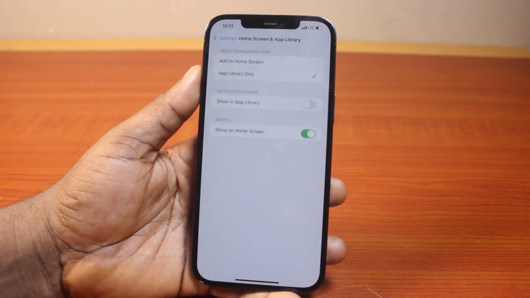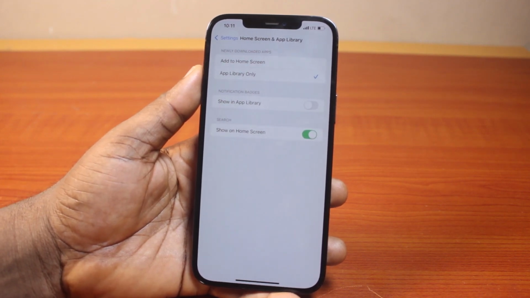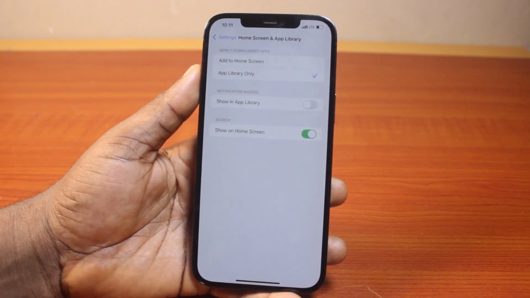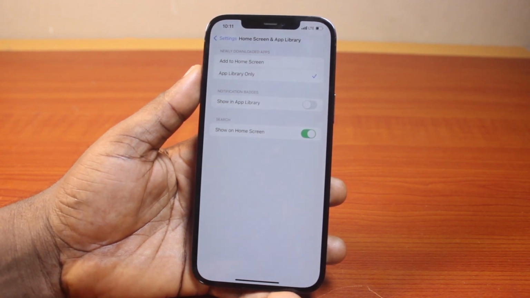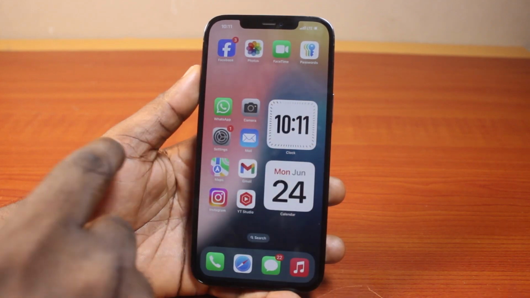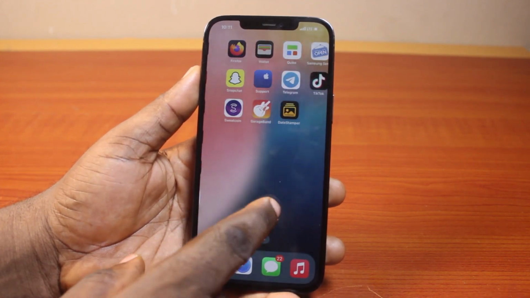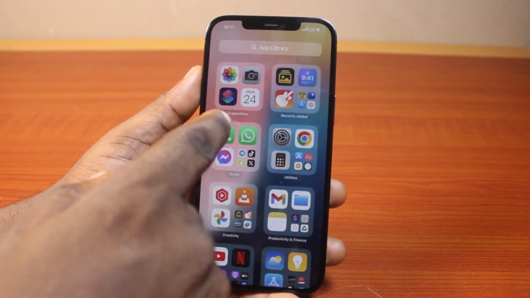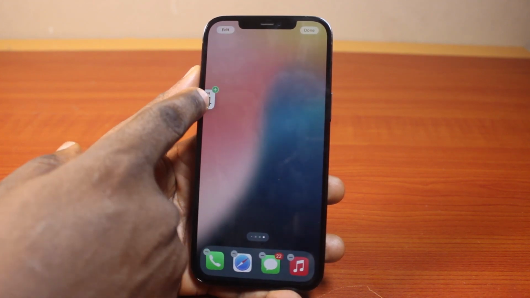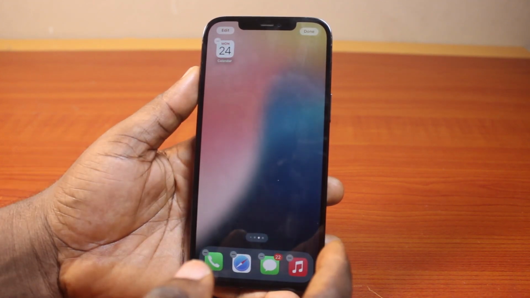But to make sure all the downloaded and installed applications on your iPhone are not added to your iPhone home screen automatically, you need to disable Add to Home Screen and turn on App Library only. So after this, whenever you download and install any application on your iPhone, the application will not appear on the home screen. Rather, they come straight to the App Library. Then you can add the application to the home screen manually by dragging it from the App Library on your iOS 18 to whatever page you want to add it.